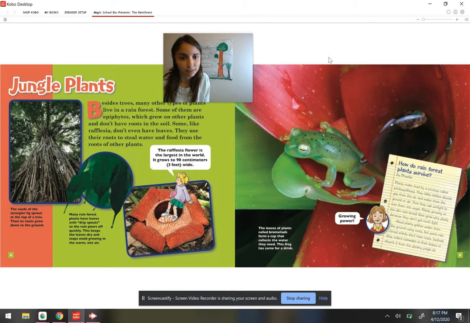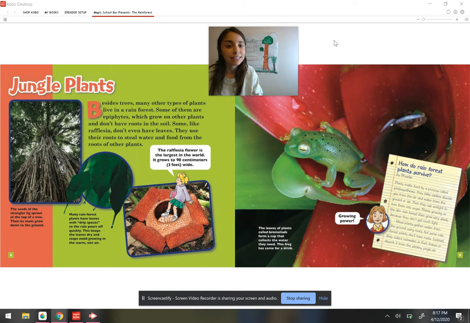Jungle plants. Okay. So there are many different types of plants in the jungle. Some plants have roots where they absorb nutrients and water. Some plants do not have roots. So they use their roots to steal water and food from the roots of other plants. Very interesting.